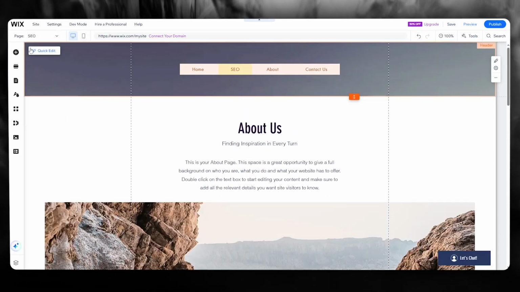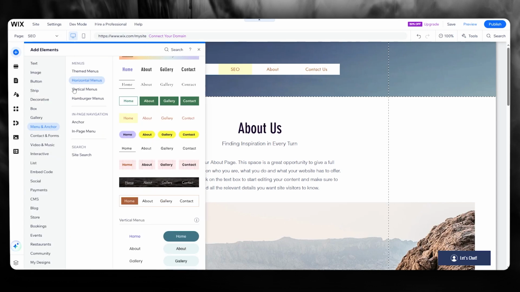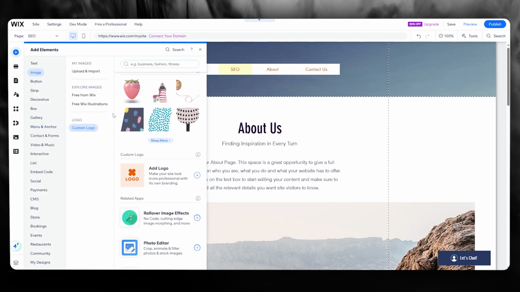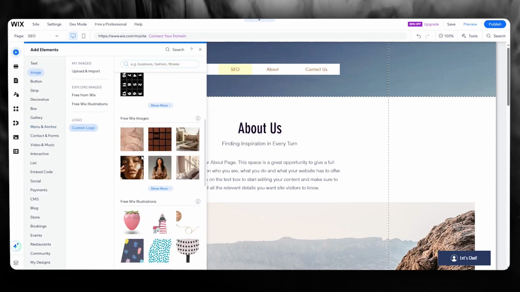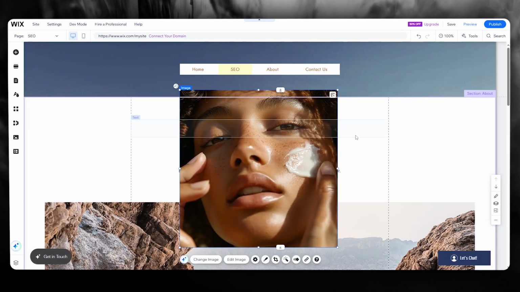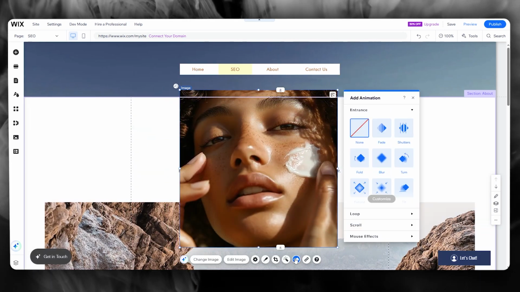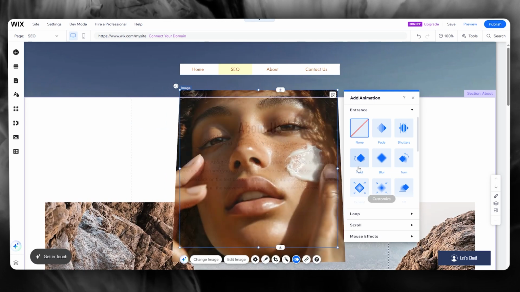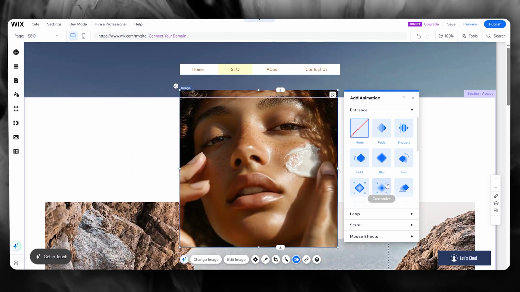Let's go back to the editor. Let's go ahead and add an image. Okay. So we're going to add this image. And once we add this image, I'm going to be adding a layer of animation over it. So here's animation and effects. Let's go ahead and have it zoom in like that.